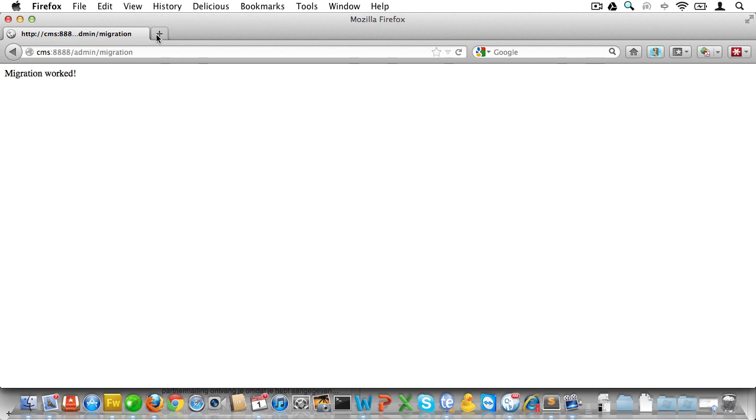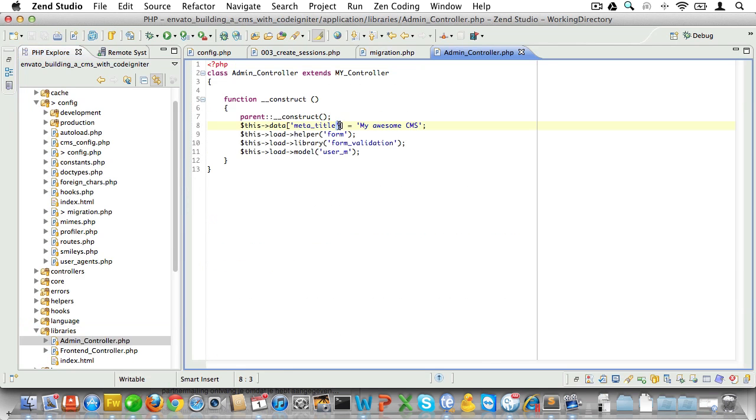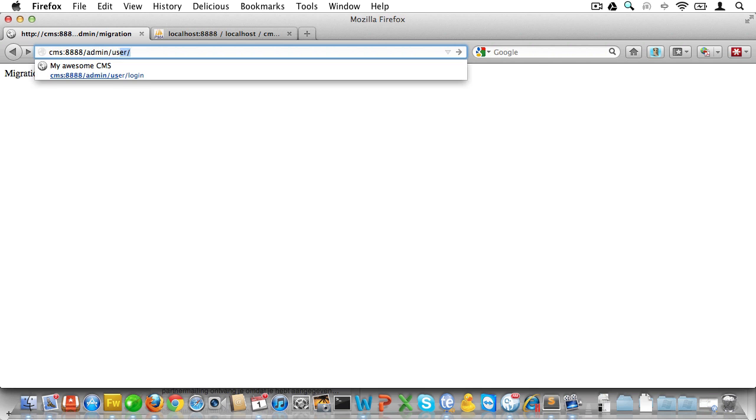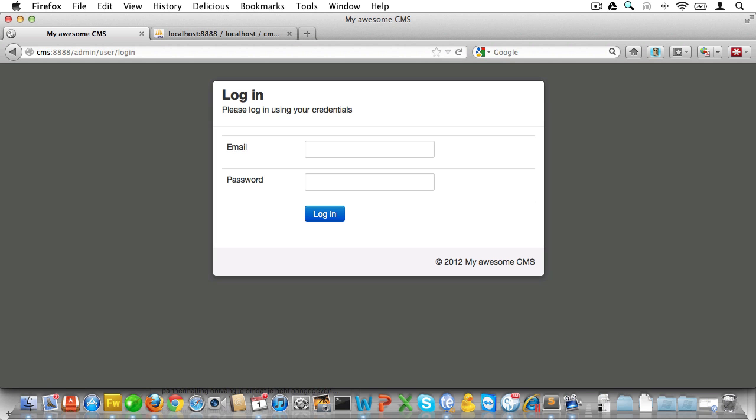Okay, so now that we've got sessions set up, let's open up our base controller, admin_controller again. We'll need to load sessions in every admin page, so let's load that in the constructor. Now let's go back to the browser and load an admin page, see if we're getting any errors regarding sessions. Okay, well that seems to be in order.